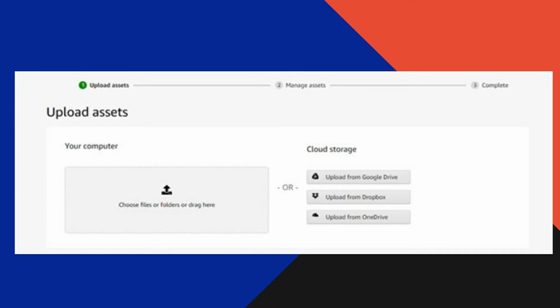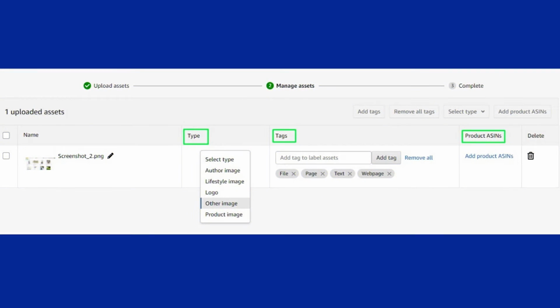There is an option, upload assets, and then just choose the files or drag the files from your computer. Here are three other options as well. You can have them from Google Drive, Dropbox, or OneDrive. Then there are simple options. Here just name the file you have dragged from the computer, or you have uploaded from Dropbox, and other options mentioned.